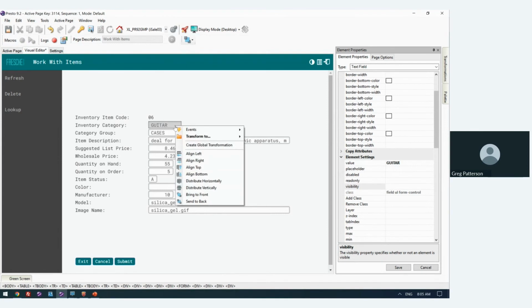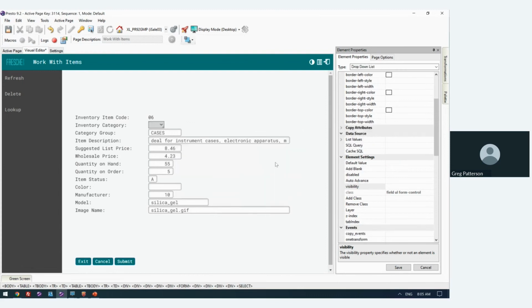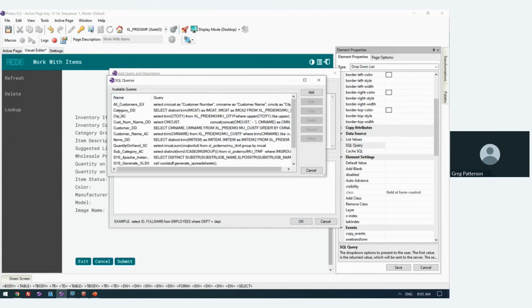I can select that by right-clicking on it, and I can then choose transform into, say, a drop-down list. It's now changed the control on the screen to a drop-down. And over in the properties, I now have a data source option where I could hard code some values, which of course has limited usefulness, or I can point it at a query that I have in my repository, which I've added, obviously.